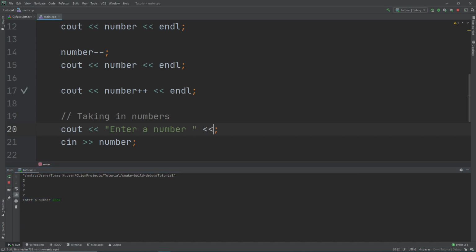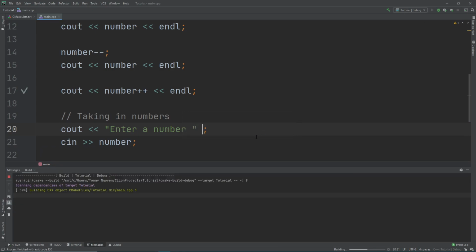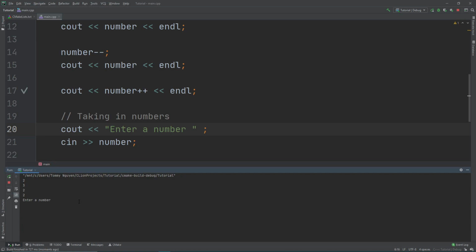If you were to add an end line right here, and let's run it, and let's see what happens. So now that we ran it, as you can see that we add an end line, the input that we're sending in is below the message. So it's not on the same line. So I personally think that looks worse. But that's up to personal preference. You can do it either way, right?